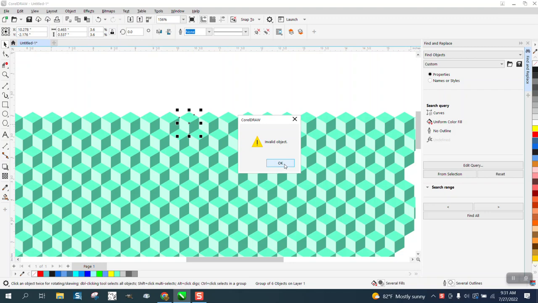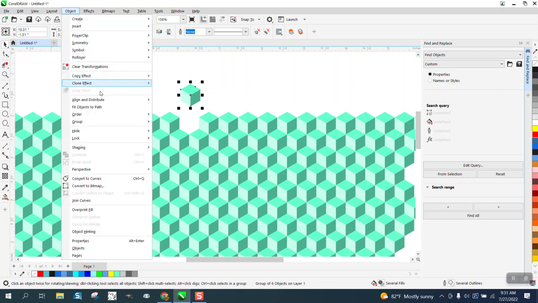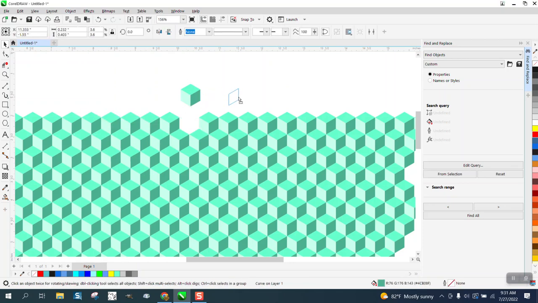Well, why is it an invalid object? If you look, it's a group of 6 objects on a layer. So if you want to replace the colors, you can see that, I don't know why it's really 6, but let's go to Object and ungroup them all. And there's 1 object, 2 objects, 3 objects, and there's 3 more objects there. So the lines are still there.